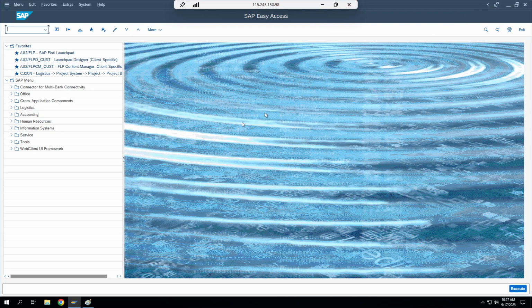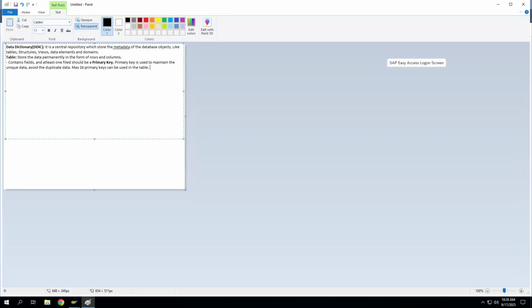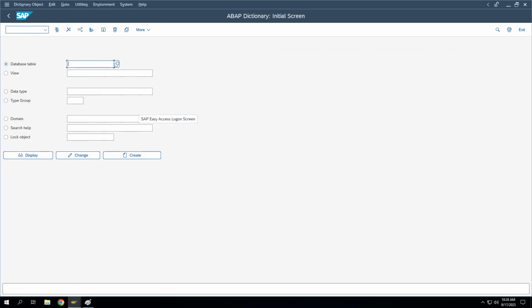Now let's create a simple table. What is the transaction code? Sorry, let me mention the transaction code. What is the transaction code for a data dictionary? SE11 is the transaction code. Yes. Enter SE11 in the command prompt.